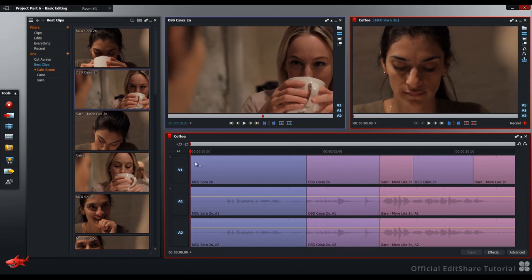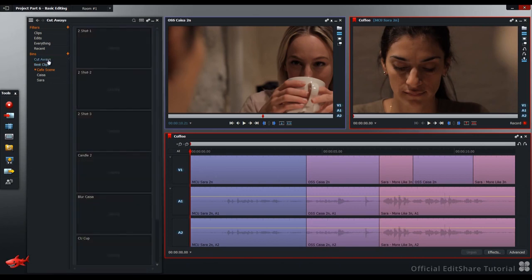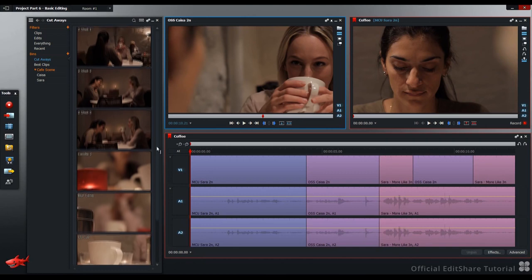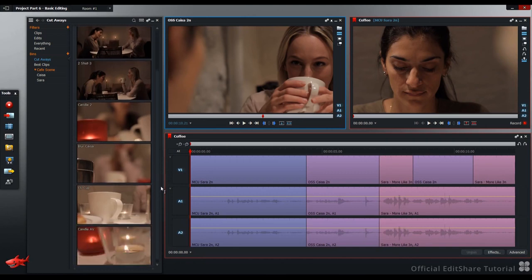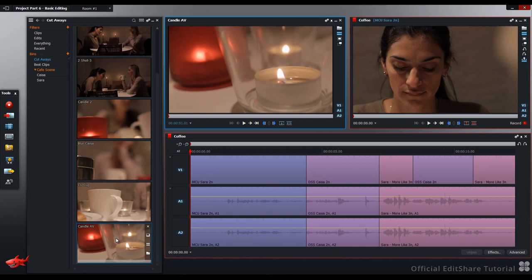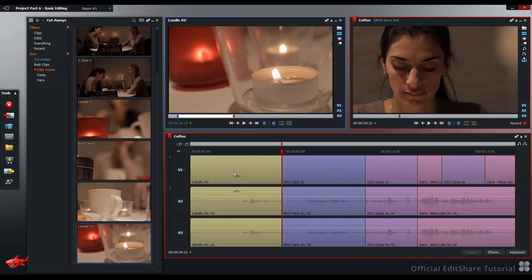I want to insert a shot at the start. Just mark and park a section on the source. And click on Insert. The new material goes in, and the following clips are shunted down. Remember, to keep things in sync, all tracks need to be selected before you insert.